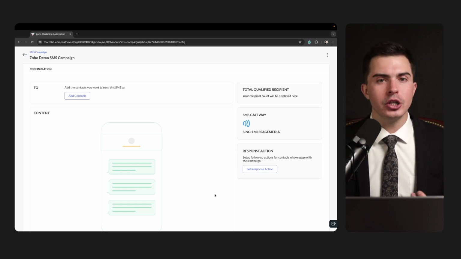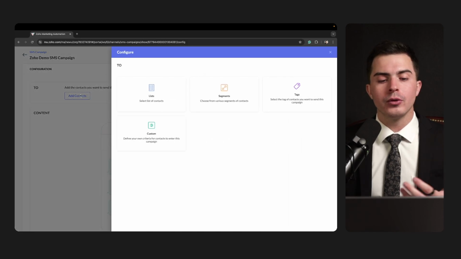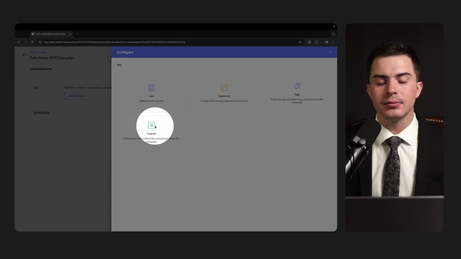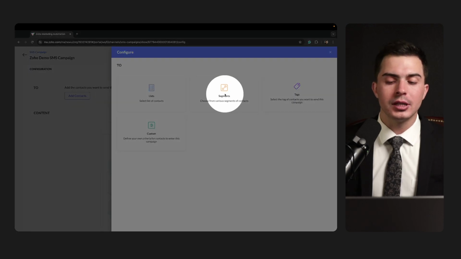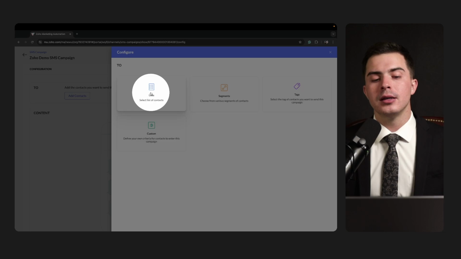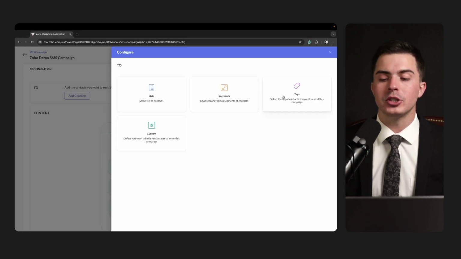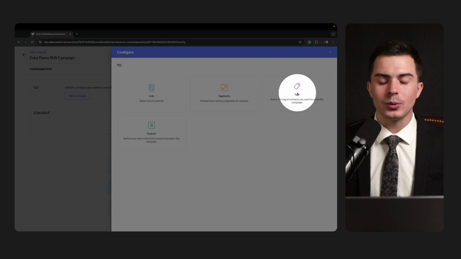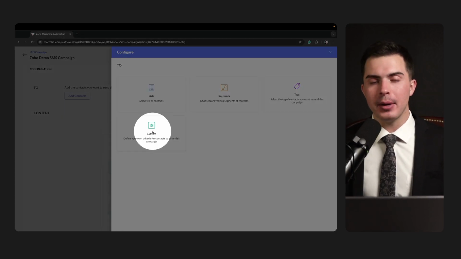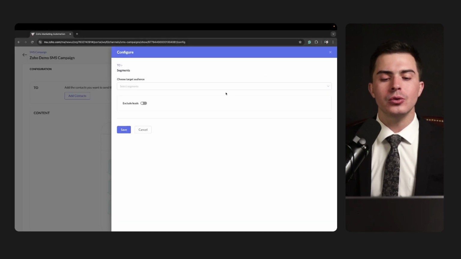So the first thing that you're going to do is select who do you want to send this message to. So you'll go over to add contacts. You'll see lists, segments, tags, and custom. Now I'm going to recommend that most of the time you use segments, but you can also send a SMS campaign to a list that you have in your marketing automation instance, to a group of contacts with the same tags. And you can create custom criteria for this specific campaign if you wanted to. If this is confusing to you, just default to using segments.